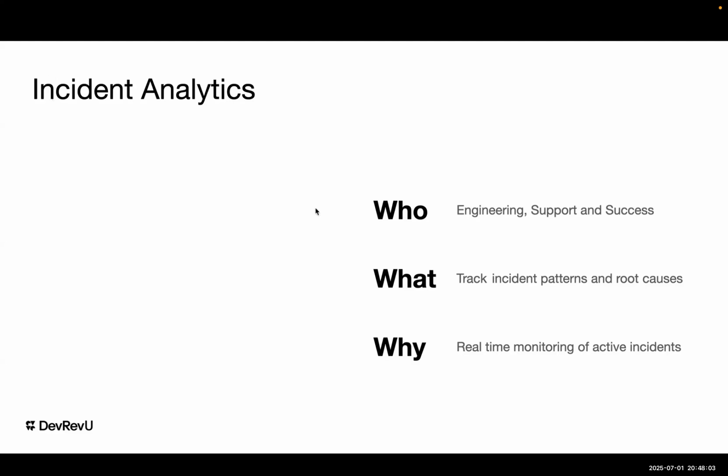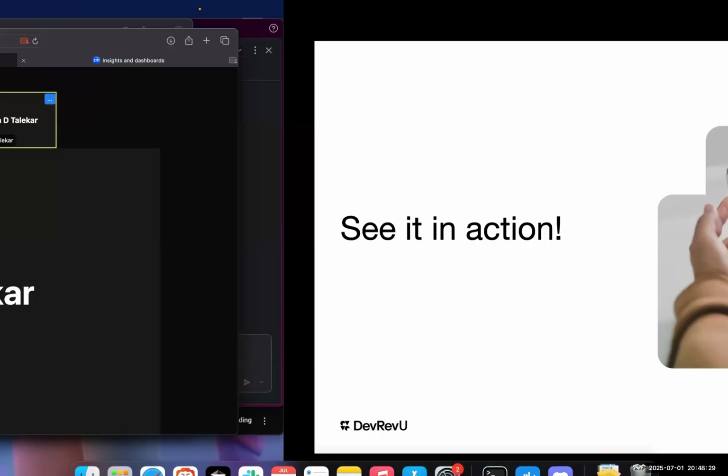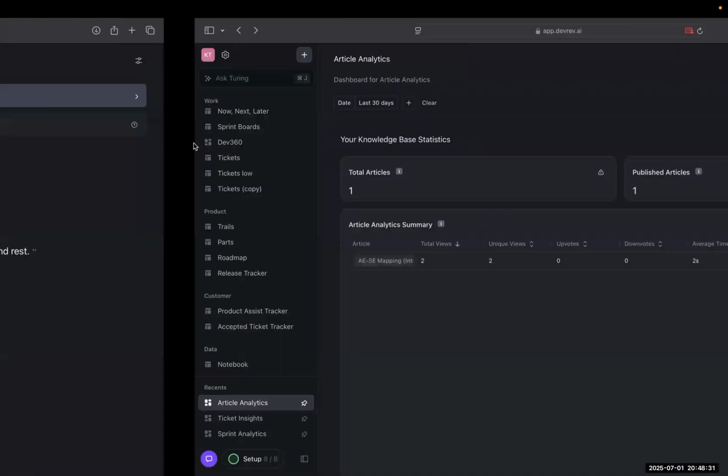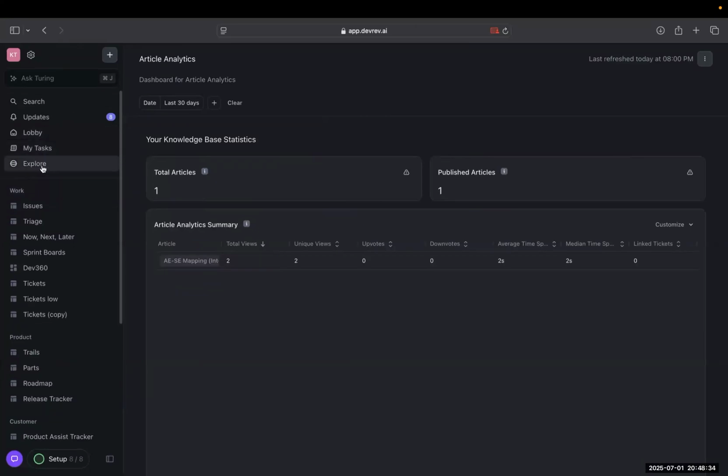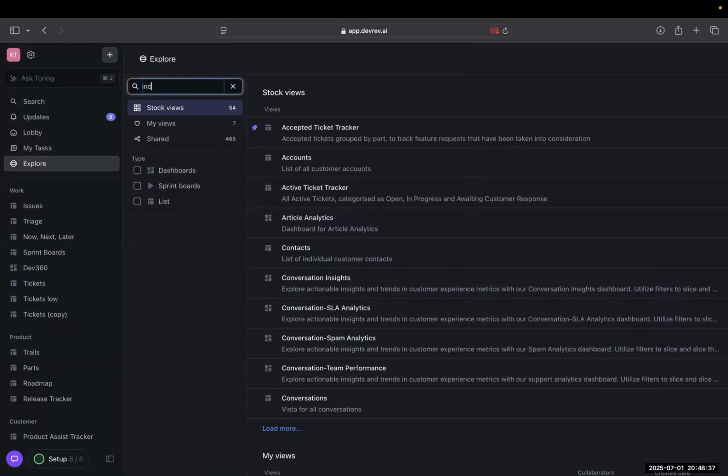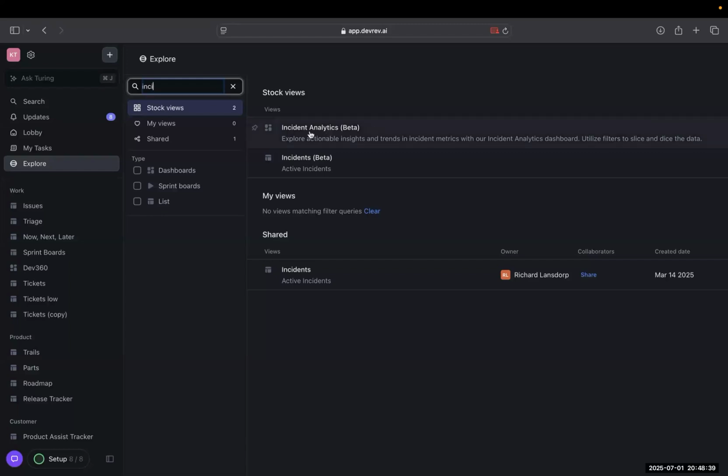So who uses these incident analytics dashboards? Mostly engineering, support, and success teams, to know what happened, track the incidents and what caused them. We also have real-time monitoring of these active incidents, and you can see how many incidents got resolved, how many are still pending, and what the blocker incidents are. So let's see it in action. Let's go here. Incident analytics.